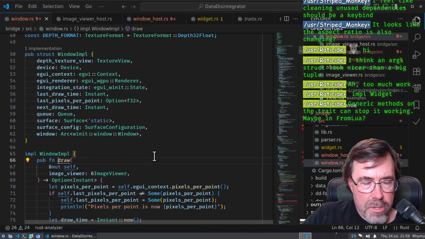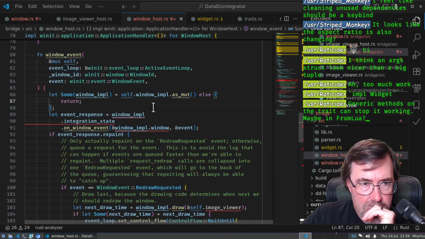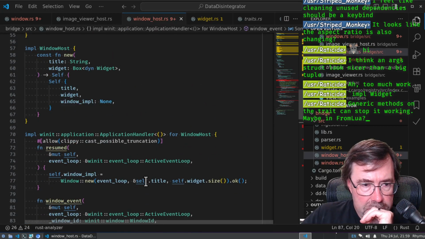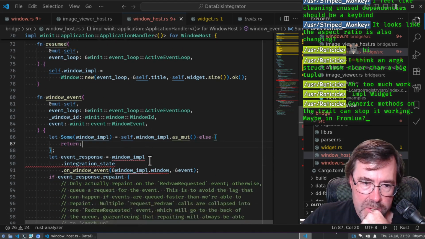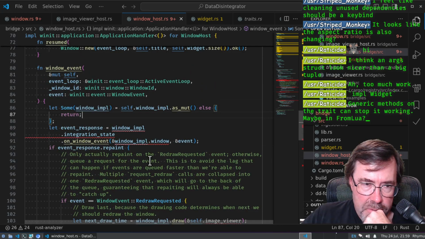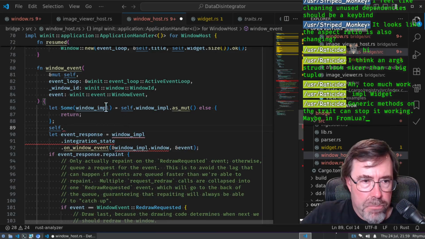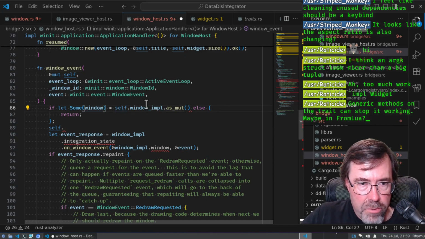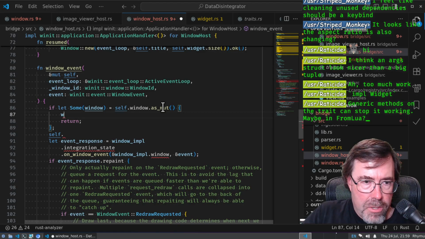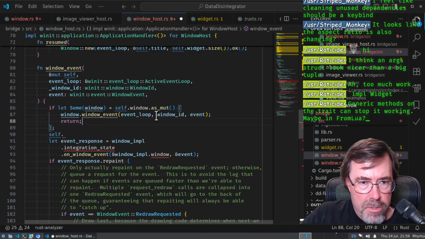It's going to end up holding on to the widget, right? Didn't I give it the widget? No, I didn't. So maybe I hand it the widget every time it needs to draw. So yeah, anyway, really it's if let some window equals self window as mute, then window dot window event loop doesn't need the window ID.